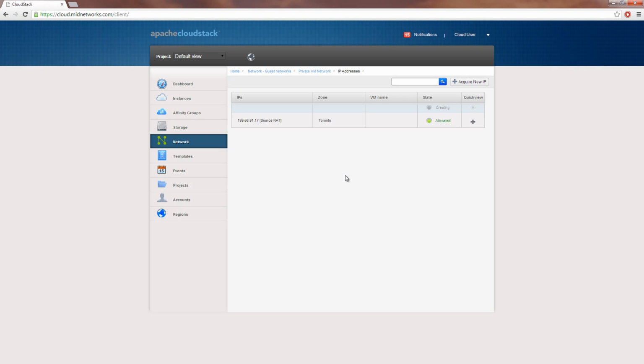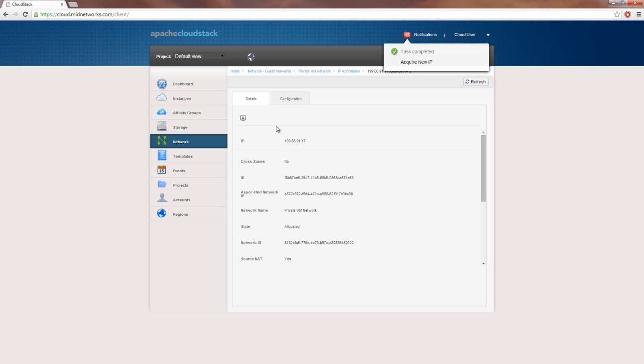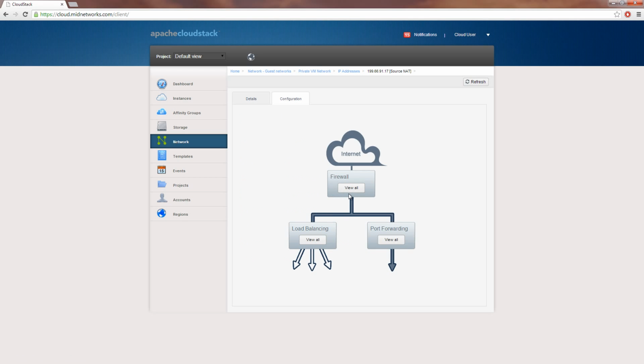If I click on Source NAT IP and look under the Details tab, you see that I can configure VPN access to this network. And with the Configuration tab, you see that I can control incoming traffic to my network via dedicated firewall that comes with my cloud account. I can set up port forwarding for incoming traffic to my virtual machines. I can also configure load balancing for services between my VMs.